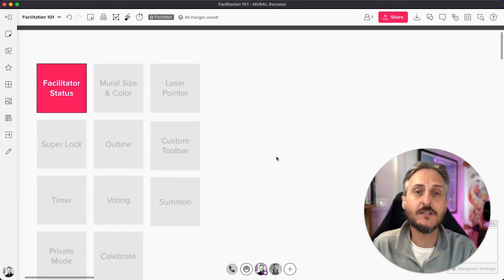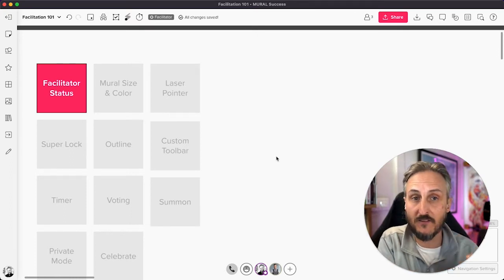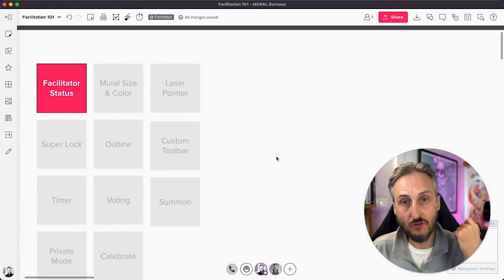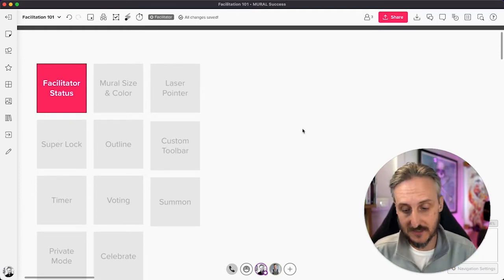That means that your co-facilitator has all the superpowers, can run a voting session, can end a voting session, and perhaps set the timer if needed. Now, to grant someone facilitation superpowers is just as easy.